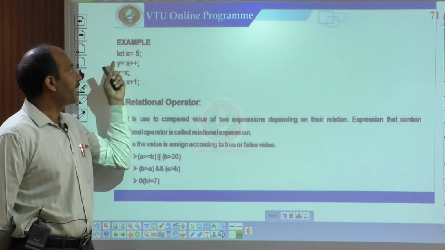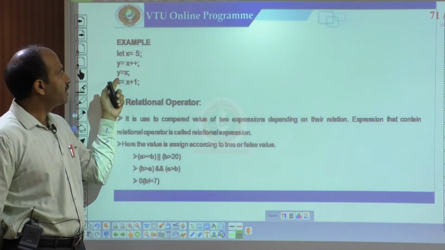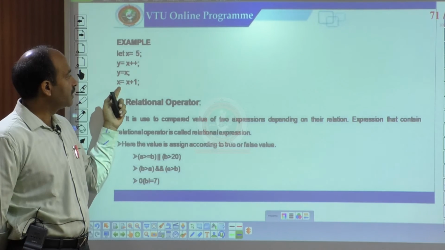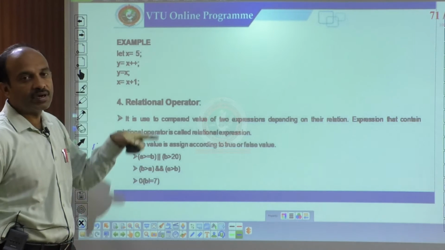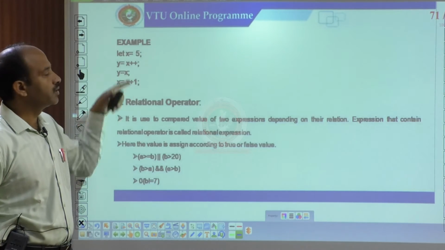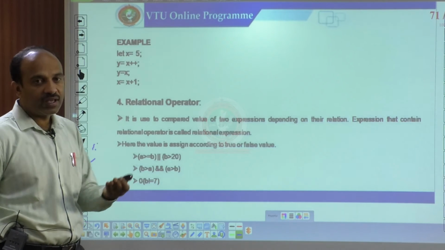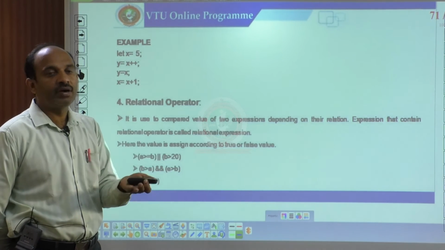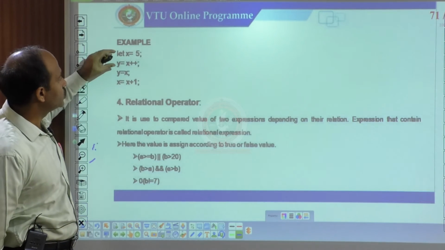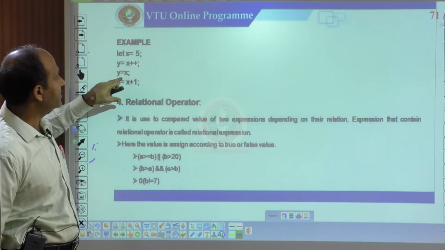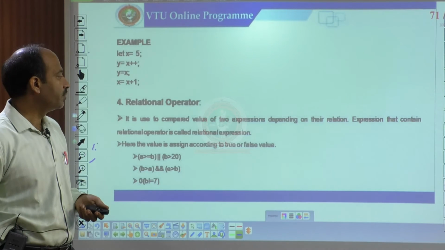See, this is the example. x is equal to 5. If I say y is equal to x plus plus, then y is assigned x, and then x is equal to x plus 1. See, here we have used x plus plus, so what happens? It will increment the value of x. Earlier the variable x contained the value 5, and now x becomes 6 after x plus plus. So these two statements are exactly similar to: y is equal to x and then x is equal to x plus 1. By using an expression, we are trying to increment the value.